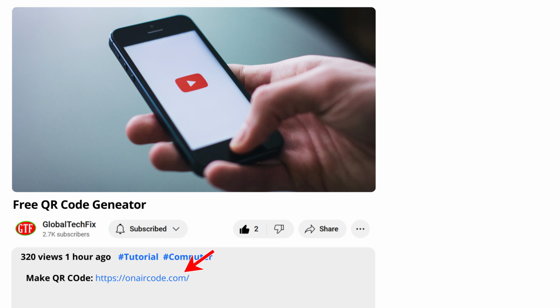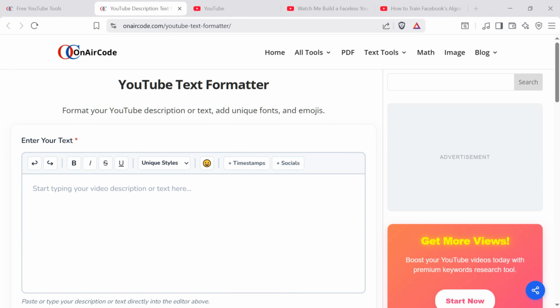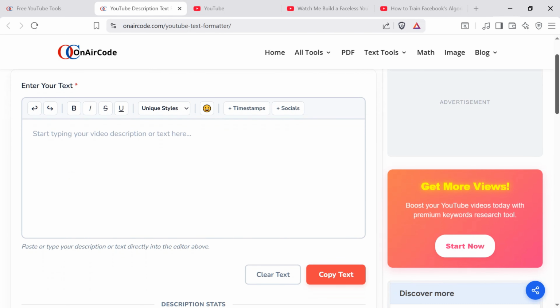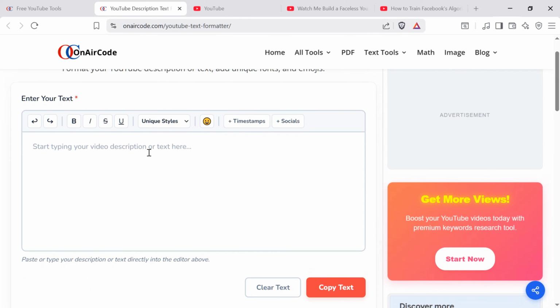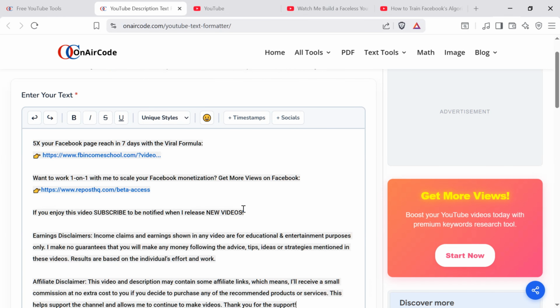To get started, open the YouTube Description Formatter tool using the link I've added in the description box. Once the tool opens, as you can see, there is a main editor box labeled Enter Your Text. You can start typing directly or paste your raw description text right into the box.